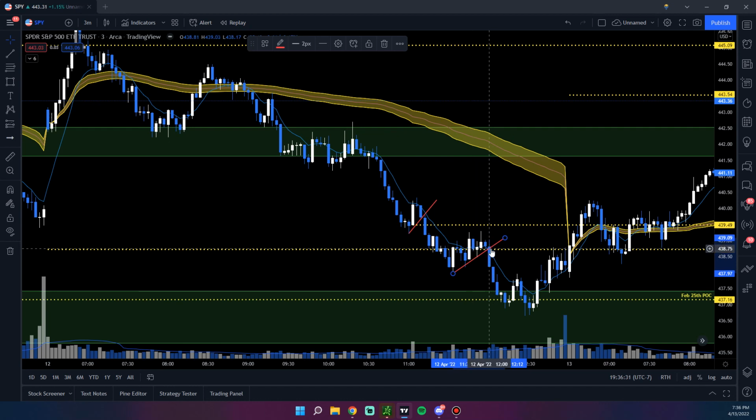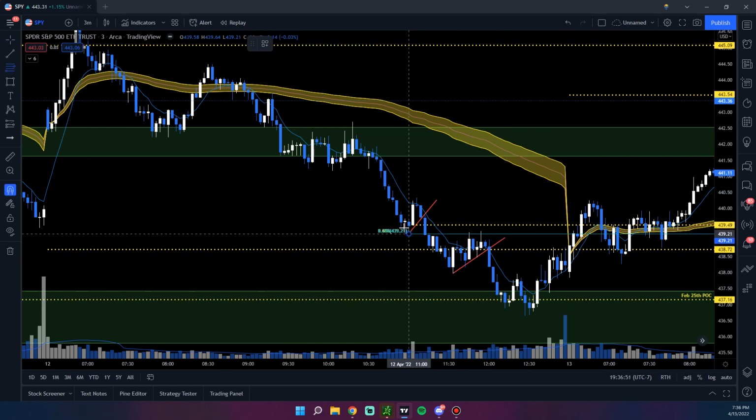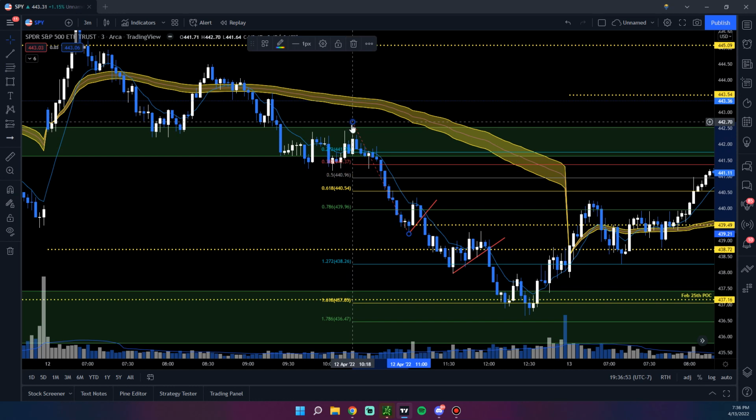My safe entry actually lines up with this POC here. Or I guess it's a virgin POC, became a POC right here. Once I cross through that, I would take puts because my last touch is right here. Again, plays out. And I'm sure you guys have seen, before I've done this.